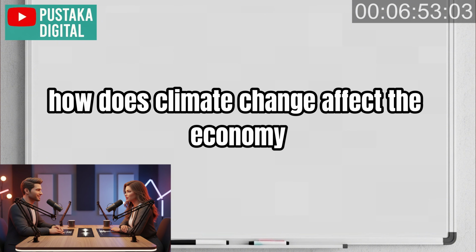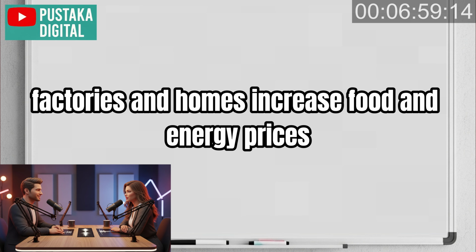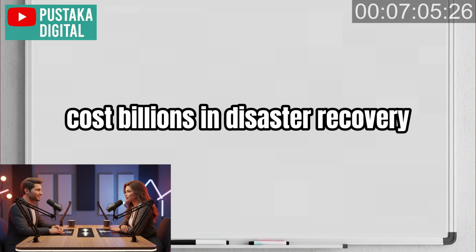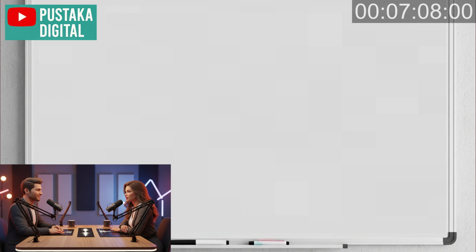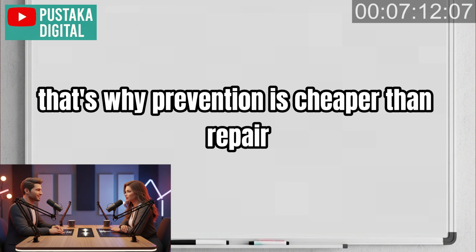How does climate change affect the economy? Extreme weather can destroy farms, factories, and homes, increase food and energy prices, hurt tourism and jobs, cost billions in disaster recovery. Poorer communities suffer the most. That's why prevention is cheaper than repair.